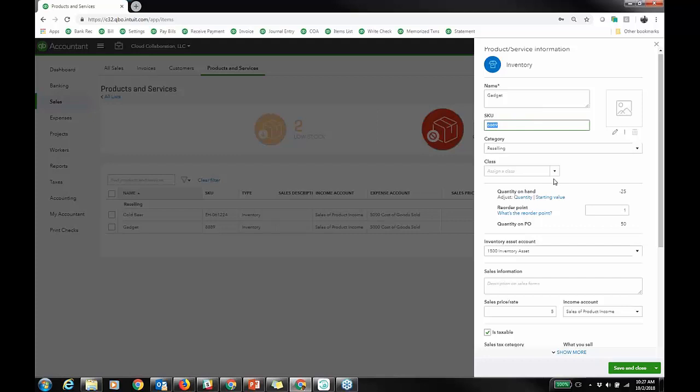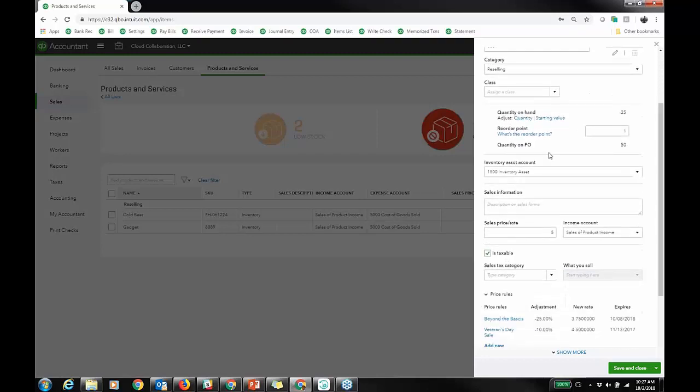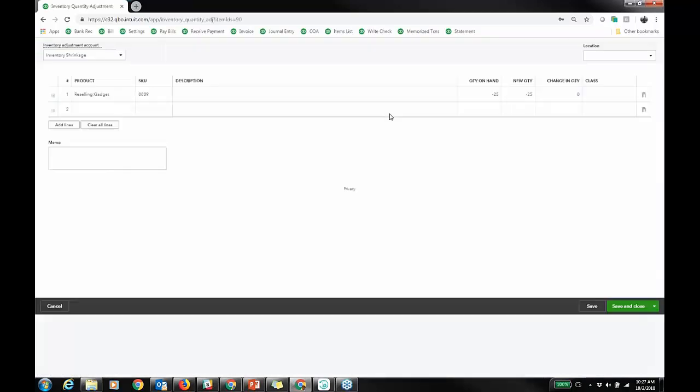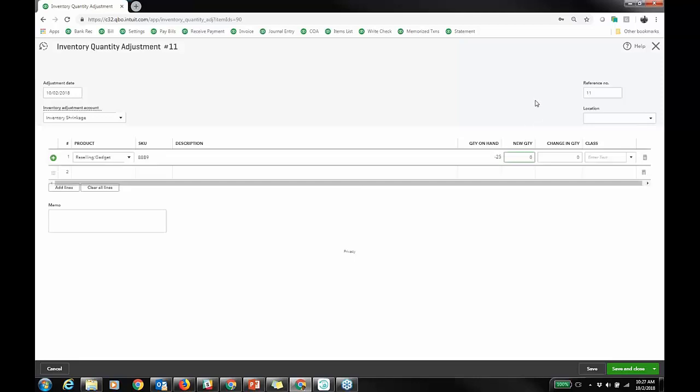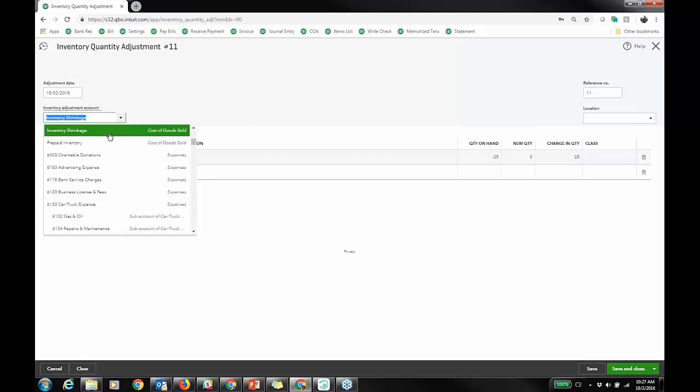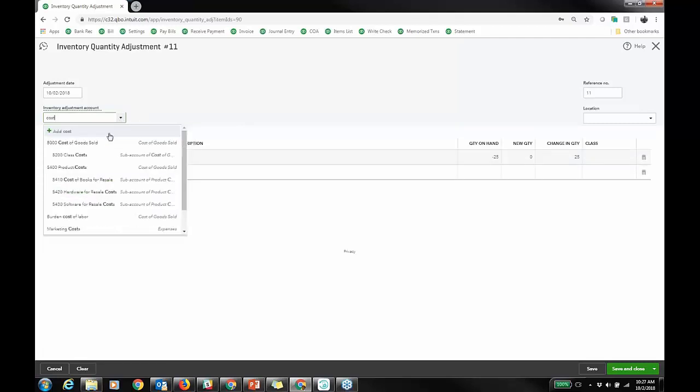Category, right? So this is an item that I'm reselling, but class, I can assign a default class that will come up on forms. Quantity or value adjustment, I can literally do an adjustment, and this is its own transaction. So I just want to bring it up to 0. Or I could do a bill or a check or something like that, but I'm just going to say it was, and you choose what type of account you're going to offset it to, right?